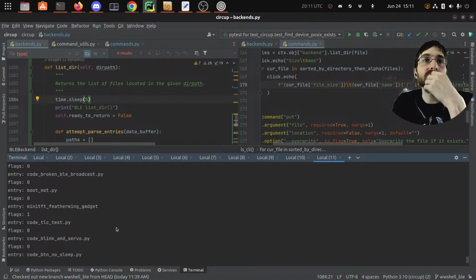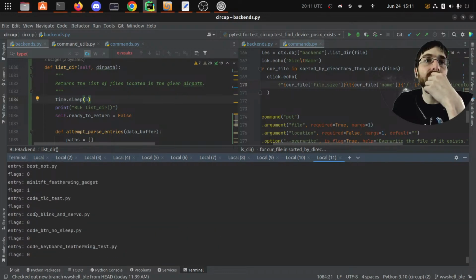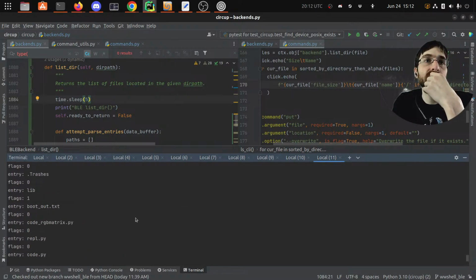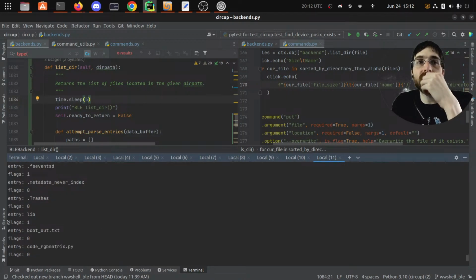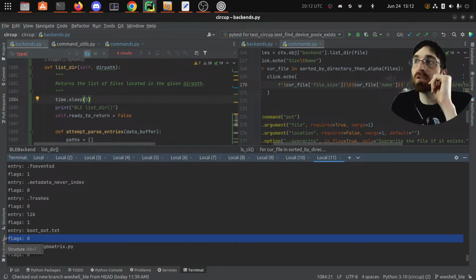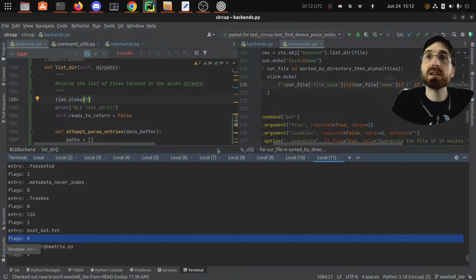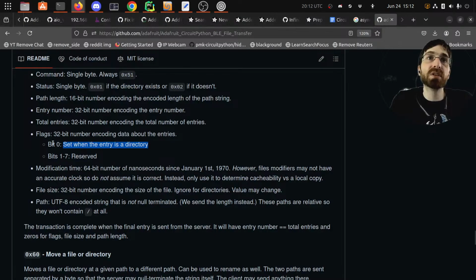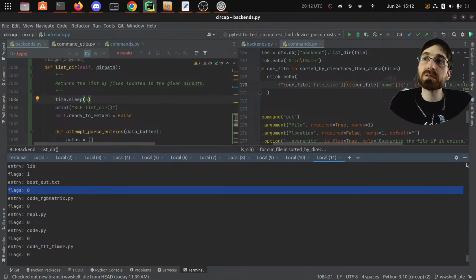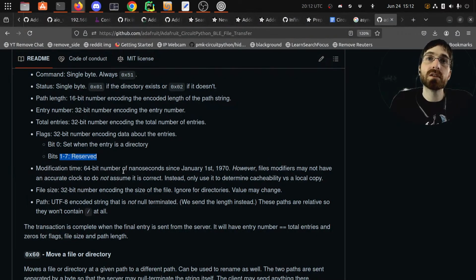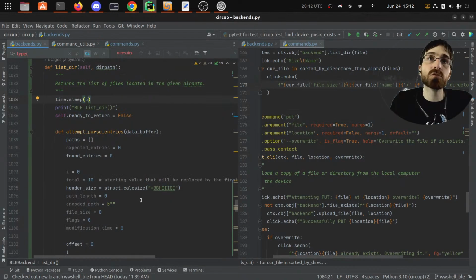So that one worked. And it looks like we got our answer, which is that the first bit of flag will be 1 whenever it is a directory, and it will be a 0 when it is a file. And because bits 1 through 7 are reserved, i.e. not used, we're actually ending up with just a single 0 or 1, even though we technically have 32 bits worth of data.